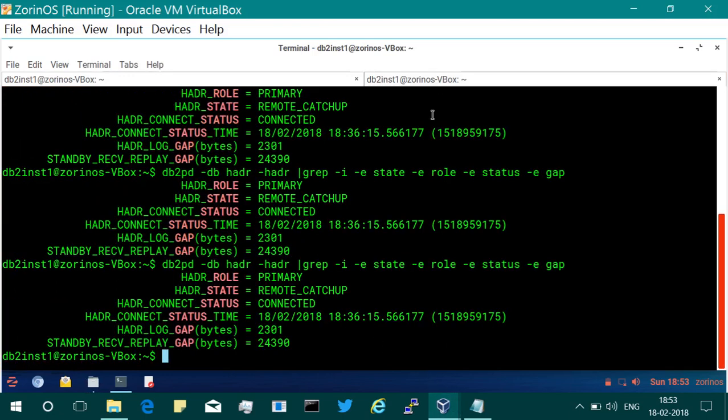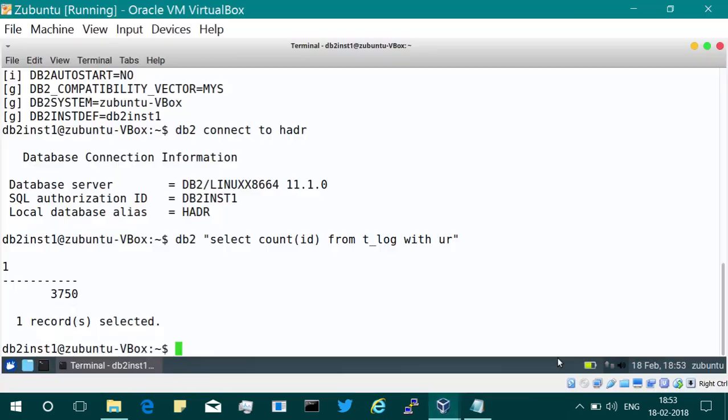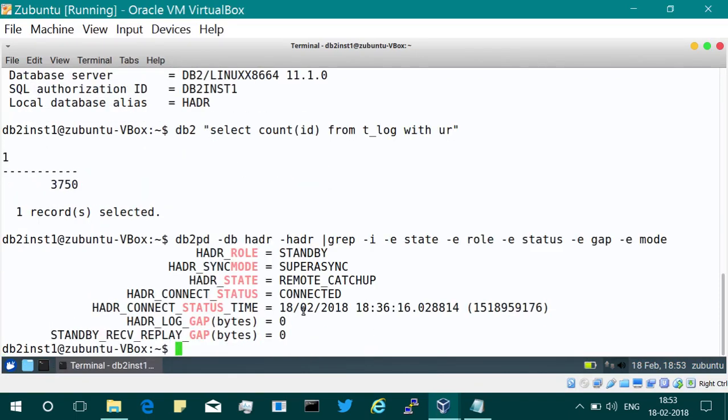Let's go and look at whether it got disconnected. It still says connected. That's surprising. Let's look at what is happening in the standby. Okay, that's the thing. It still says connected. I don't know why.